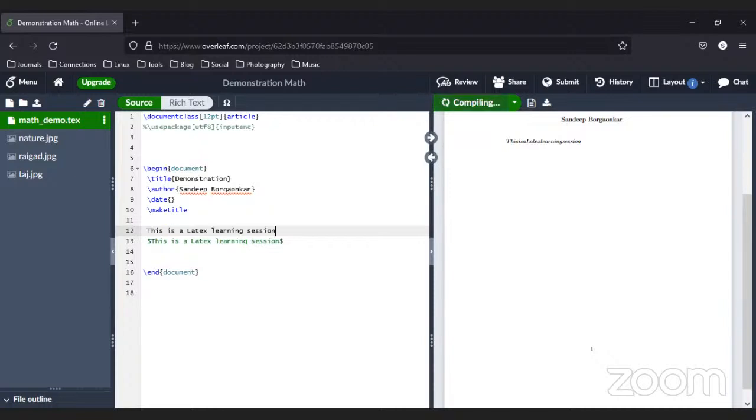Let us compile this and see what is the difference. Maybe I will have to give the 2 lines for new sentence, new line. Yeah. Now can you tell me what is the difference between these two? The first, it is appearing as we have typed it.